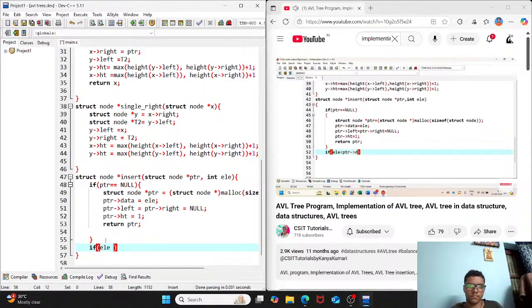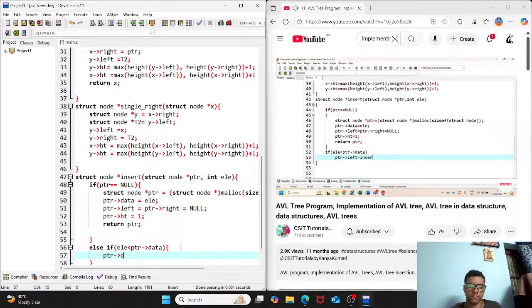Okay. If the node is present, how we have to insert is based on less or greater. If it is less, then insert on the left side. So ptr of left equal to insert of ptr of left comma ele. If it is not less, it may be greater.